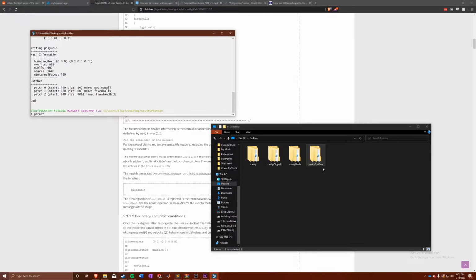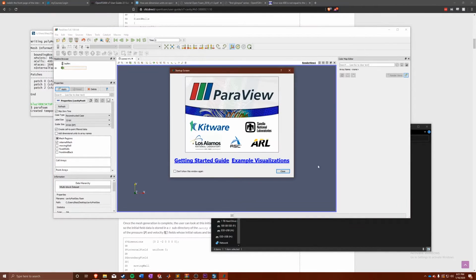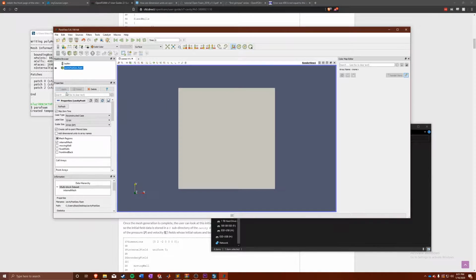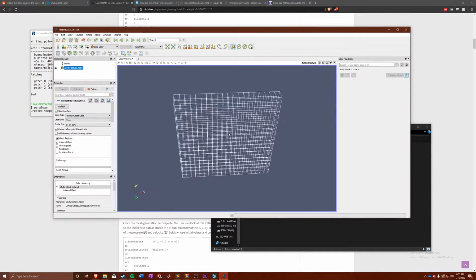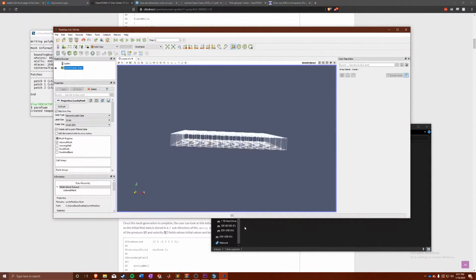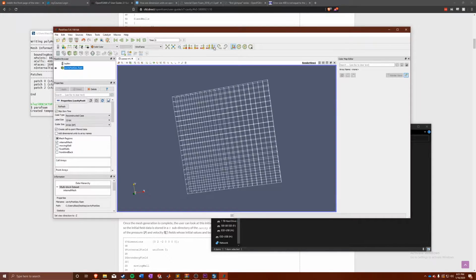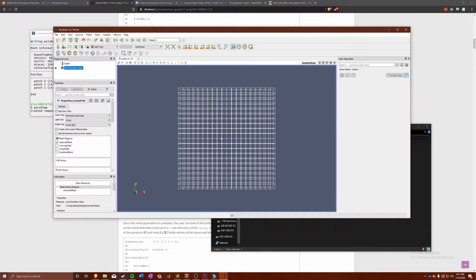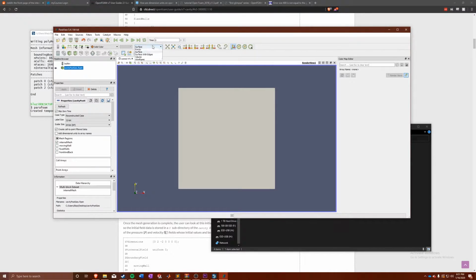We can view this a bit early. ParaFoam. Hit apply right here to view the geometry. And if we want to see our block mesh, we can go to wireframe. So as we can see, there's one cell in the Z direction, and we got a square 20 by 20 geometry right here. You can change the representation up here.